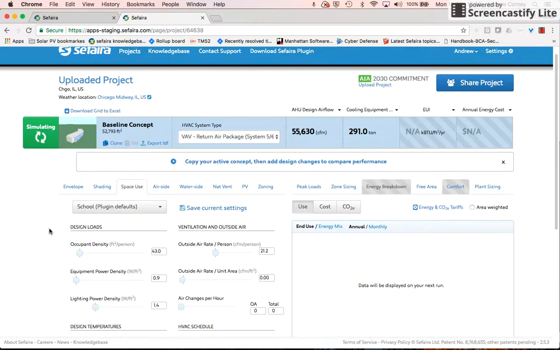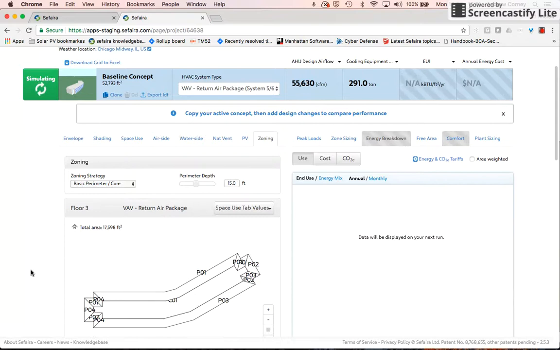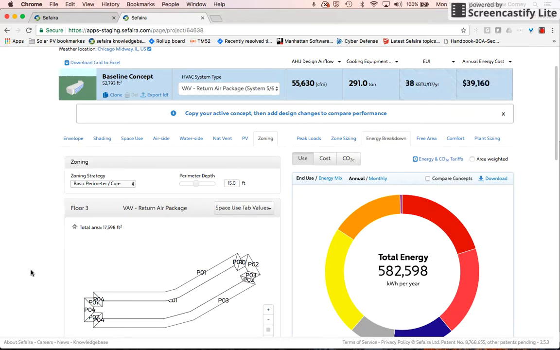And the space use properties here are based on the school's plugin default space use values. So hopefully, in most cases, you shouldn't have any trouble uploading your project and getting very similar or comparable results to the results in the plugin. The only other difference that is always the case between the plugin and the web application is to do with zoning. In the web application, we always start with a perimeter core zoning. And as of the 15th of January in the plugin, we use a one zone per floor zoning in the plugin. We're considering changing that.